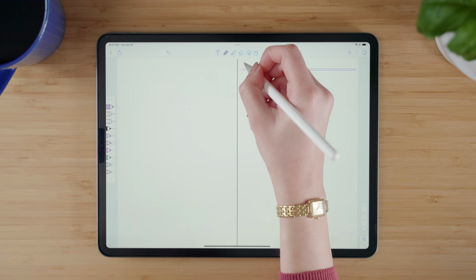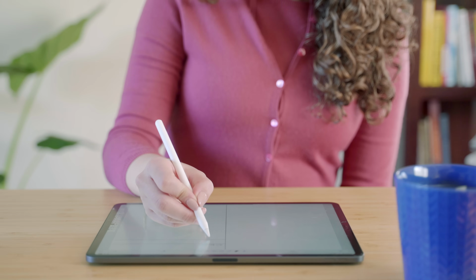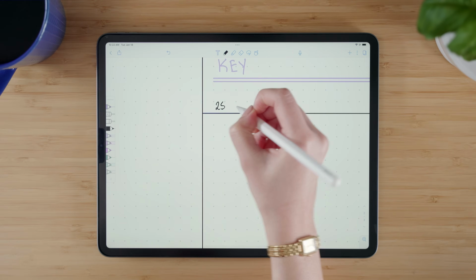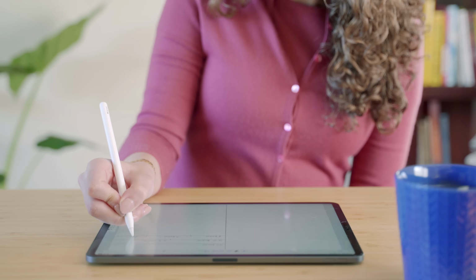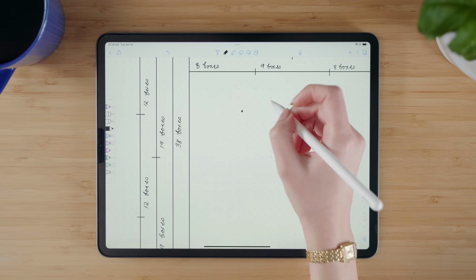The first page is the key. This is where you will list out signifiers and other important information. In my bullet journal, I frequently divide my page in half and quarters. It's helpful to have a quick reference to how many boxes it takes to divide the page.